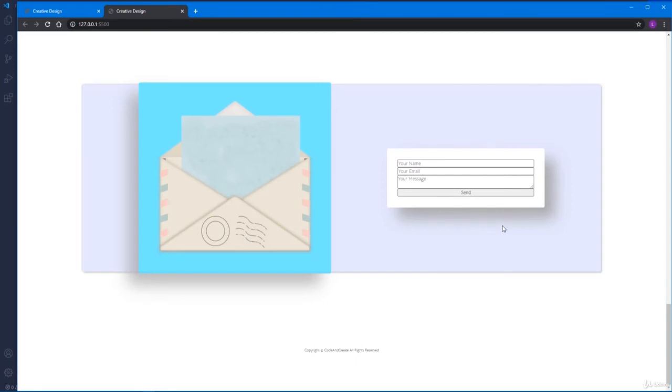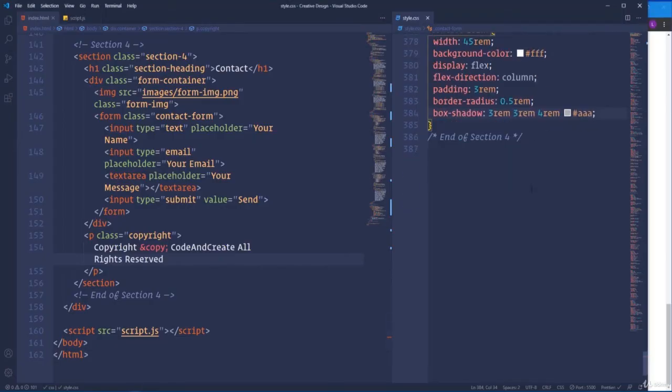Let's move on and customize the input fields. Actually, we have here 2 inputs and the text area and also the submit button, which is represented by the input element. All of those elements will have a couple of common styles, so let's go ahead and select input and also the text area.